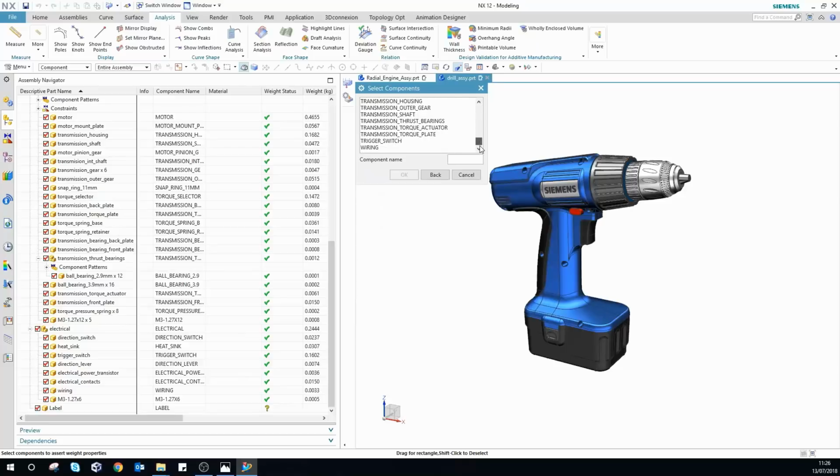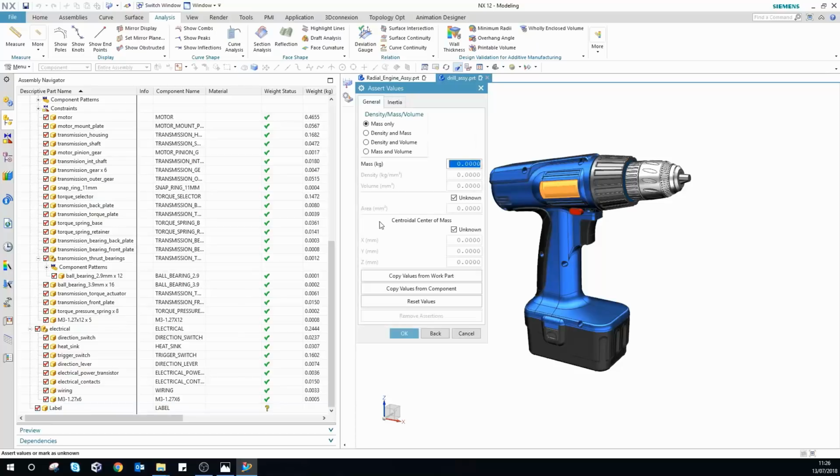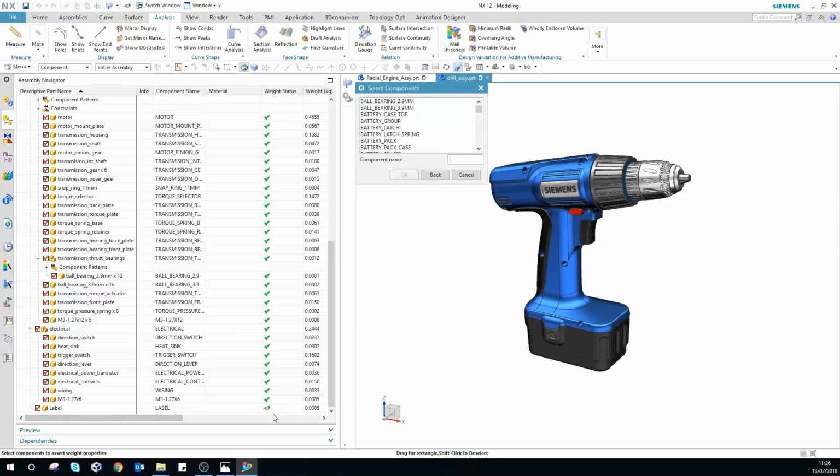So I could go in and choose this label in here and click OK. I could decide that I just want to assign a mass to it, or I could do a density and mass, or a density and volume, or a mass and volume. If this thing's about, I don't know, 5 grams, we can just put a value in here. It's basically asserting now, and it's overriding any other values they've got in here. Rather than having a tick to show that the weight's okay, it will show you that this has got an asserted weight in here.